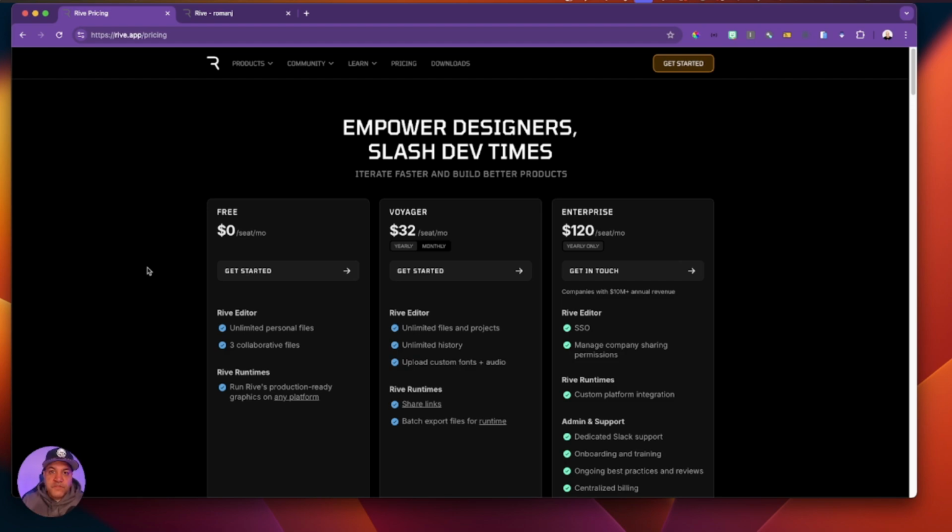So this is a great way for you to start into the world of Rive, testing the waters and just dipping your toes into it. Of course, there's the Voyager and the Enterprise. I would definitely encourage, if you could, invest in the Voyager, which gives you custom fonts, which is amazing. You can upload your own fonts and audio if you want to support audio. It also allows you to have shared links and also batch export files for runtime, which is amazing. And you could just get it either yearly or monthly.